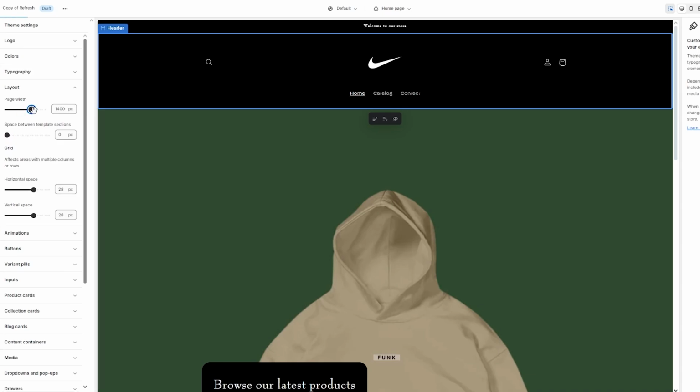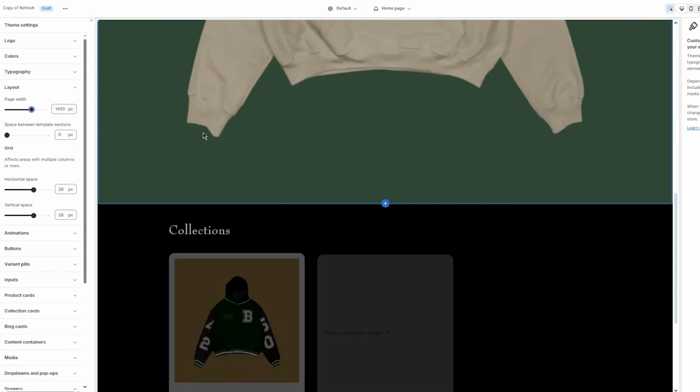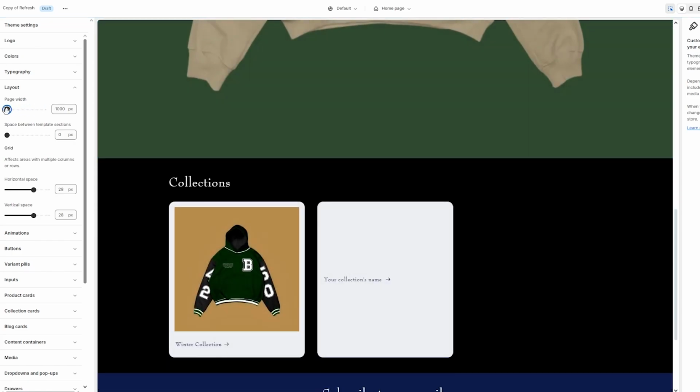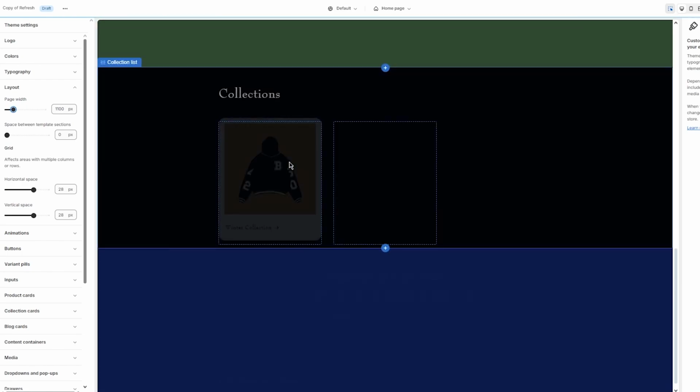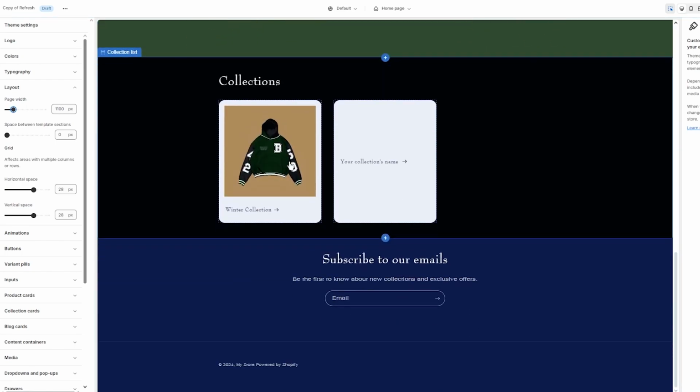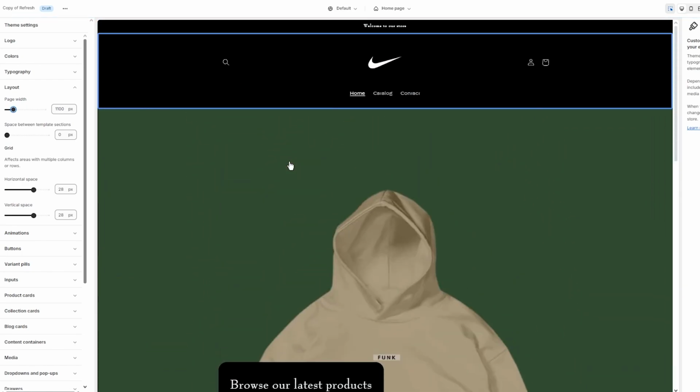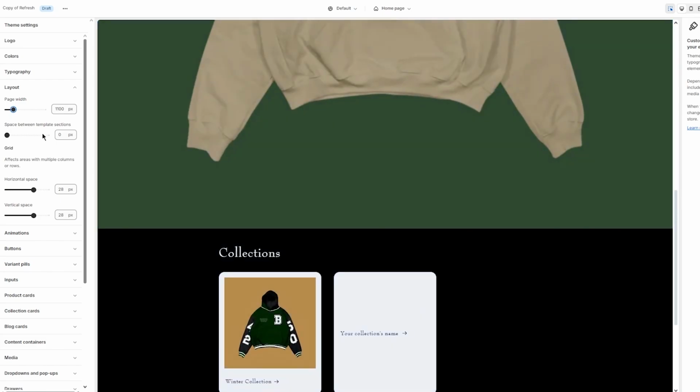Now, layout basically gives you page width. Page width basically means the spaces between your template sections. So you can make them smaller or you can make them bigger. That obviously depends on you. Now, as you can see, the spaces have decreased now. So just like this, we can set different spaces.